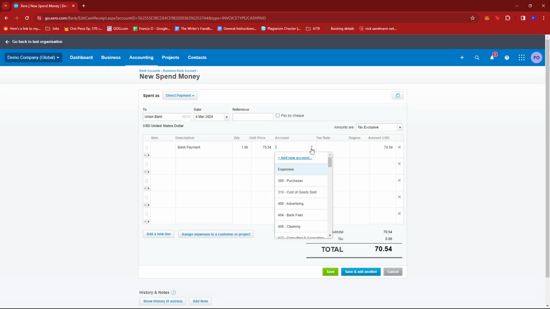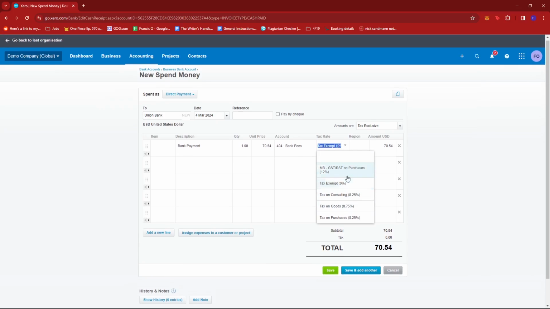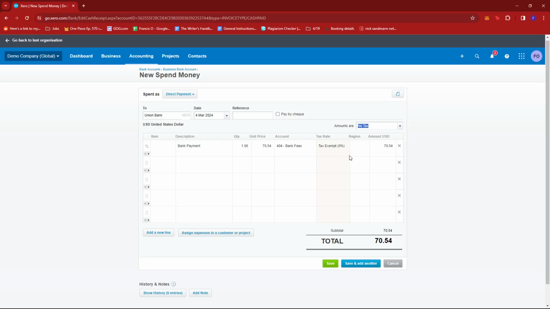Now for account, let's say it was bank fees over here. And as you can see, bank fees are tax exempt. You can also change that depending on the nature of the transaction, but we're going to stick with tax exempt for this example. And in this case, you don't have to worry about tax exclusive or tax inclusive or no tax at all, since the payment is tax exempt. But maybe we can stick with no tax over here.